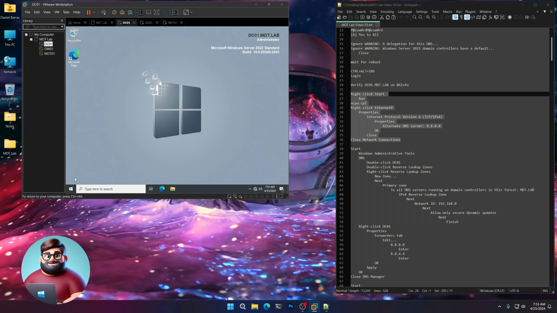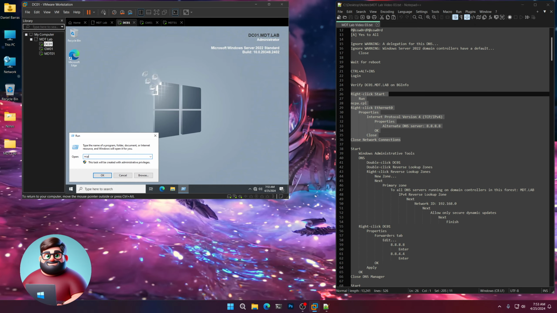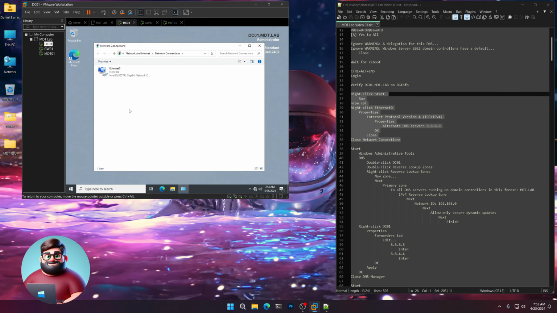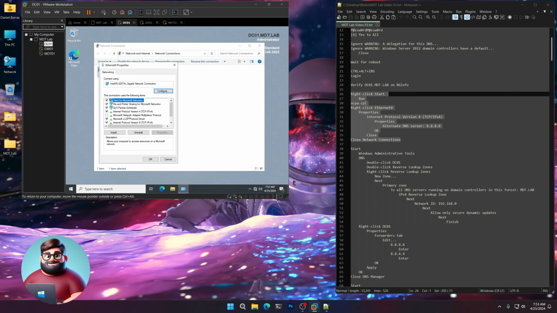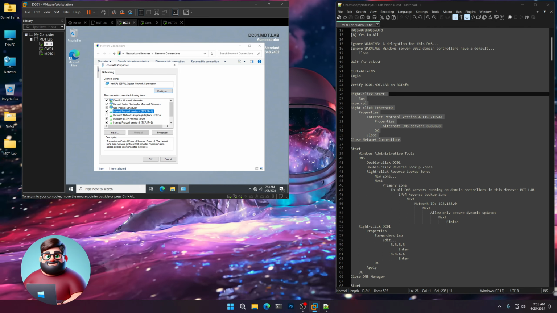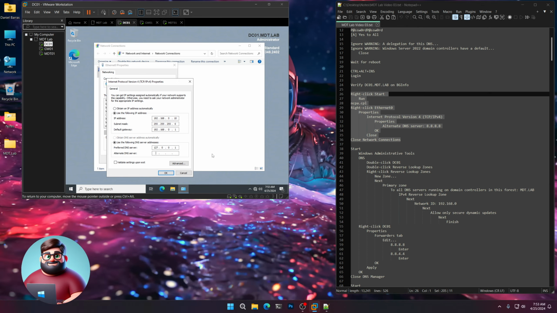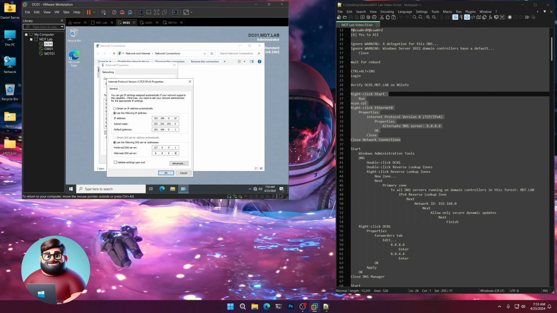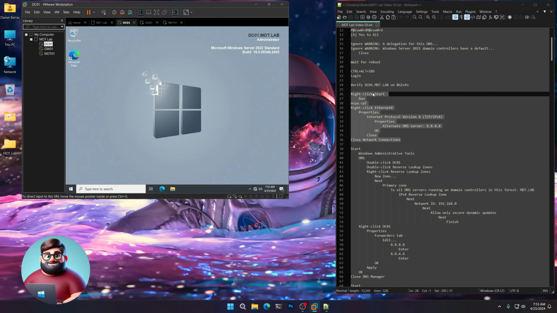Let's go here, right click start, run, ncpa.cpl. Okay, network connections. We're going to right click, properties. We're going to go to Internet Protocol version 4, and we're going to set our alternate DNS server to Google. So 8.8.8.8. There we go. And close network connections.